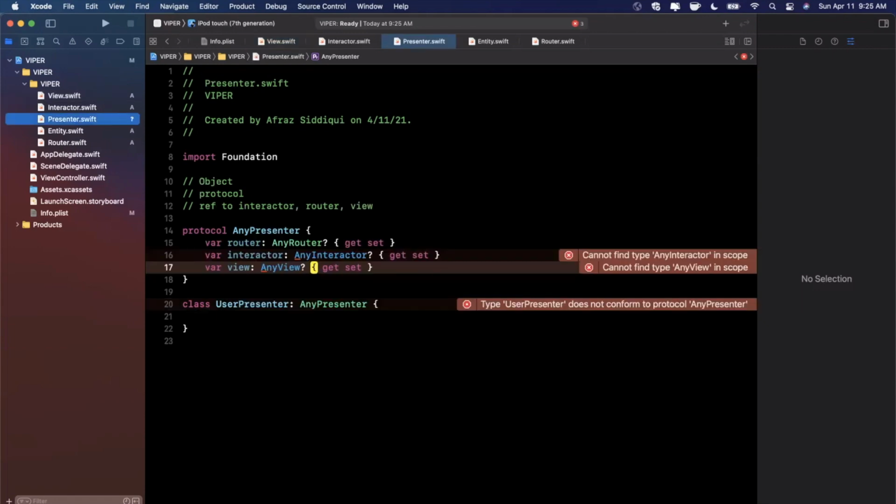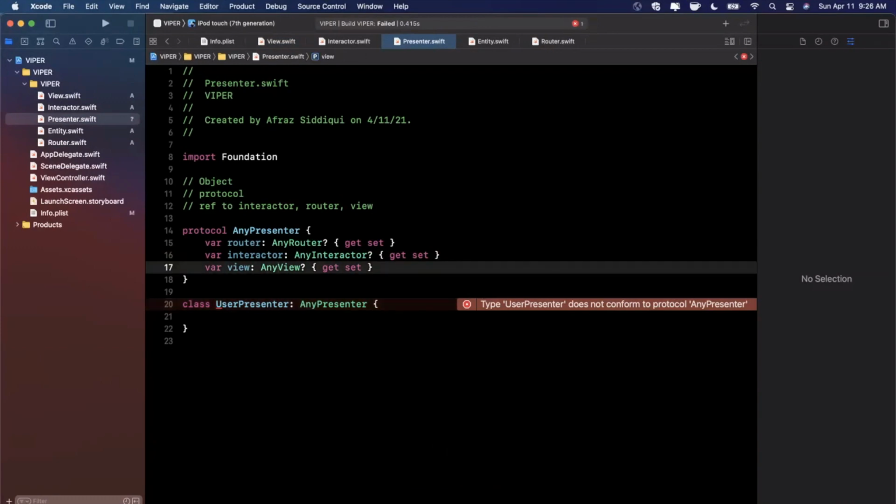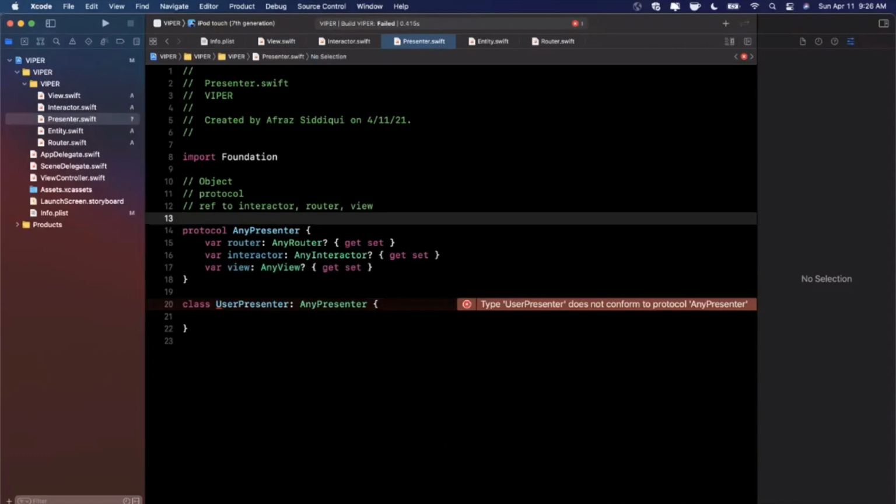So we were back, I believe, in the presenter. So in here, we're going to have an any view. We're going to have an any interactor. So let's go ahead and hit Command B, see if those autocompletes go away. All right, those errors have gone away. Let's ignore this for a moment. So any presenter, what else does this presenter need to do?